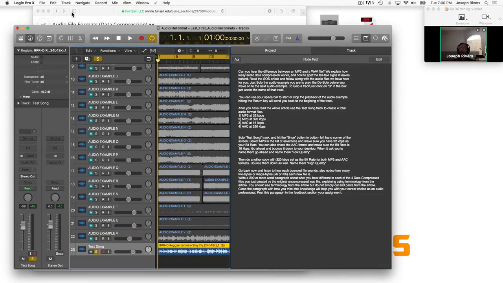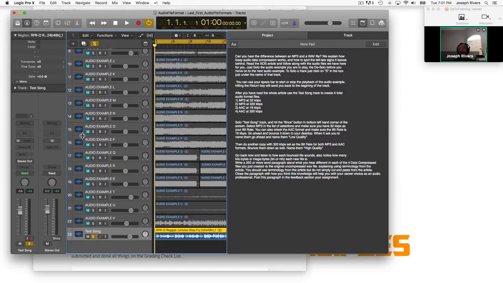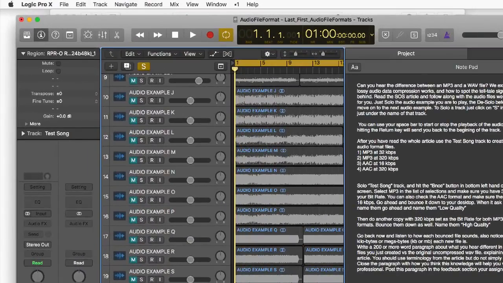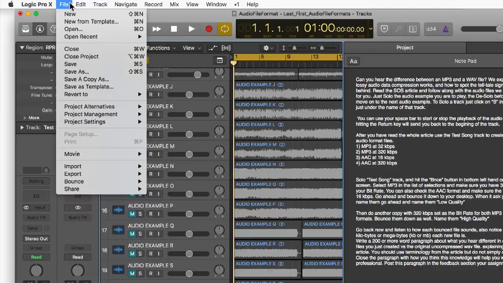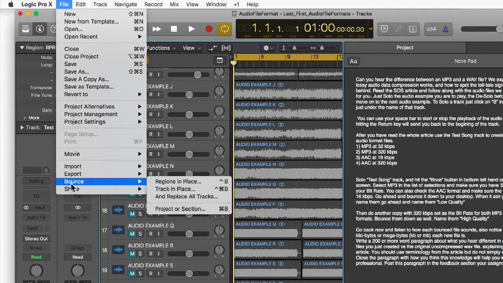Logic is an uncompressed format that it's playing back in. Now I need to compress it to an MP3, or data compress, I should point out. So I'm going to leave that solo because that's all I want to bounce down. And there's 2 methods to bounce. You can see under here, File, Bounce, and then Project or Selection.